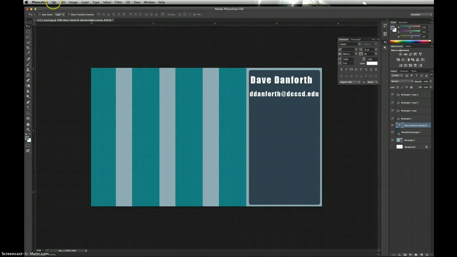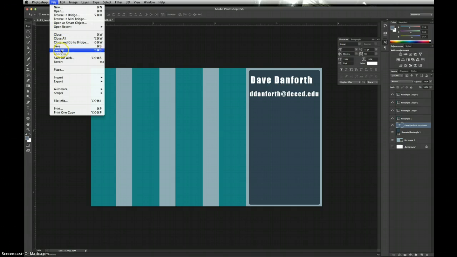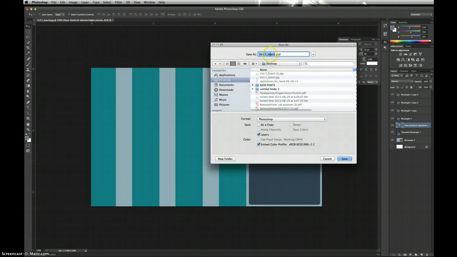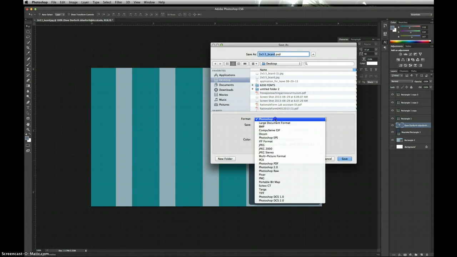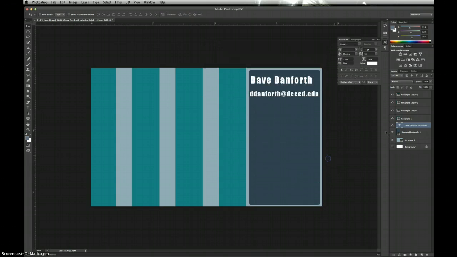When you're ready to turn it in, you just do a save as, and you'd save it as a business card. Remember, it's a Photoshop file. The only way I can grade it is if it's a Photoshop file. If you save it as a JPEG, it flattens it, and I can't see any of these layers or any of your work.